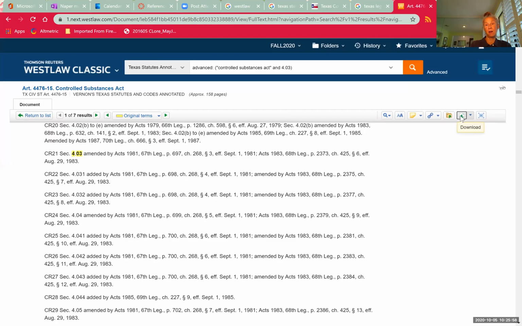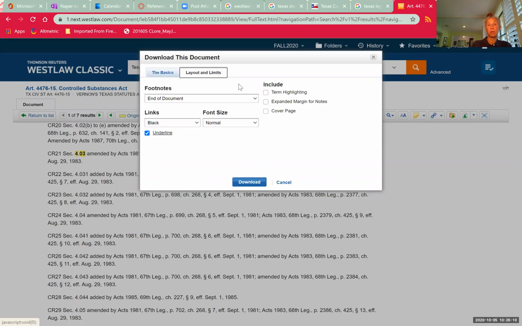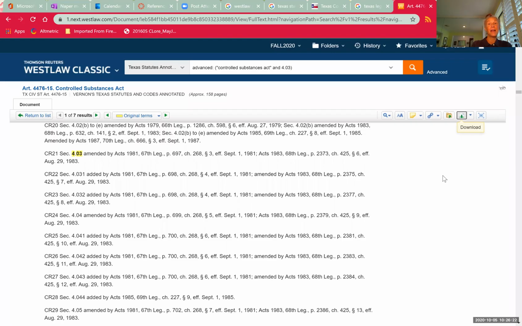One way of helping the attorney or whoever asked for this is to only deliver pages with terms. That way they'll only get those highlighted areas, and you can also highlight the terms. You may still get some extraneous pages. You may have to pull those out. That's the way to do that. So that's the easiest way to answer the question.